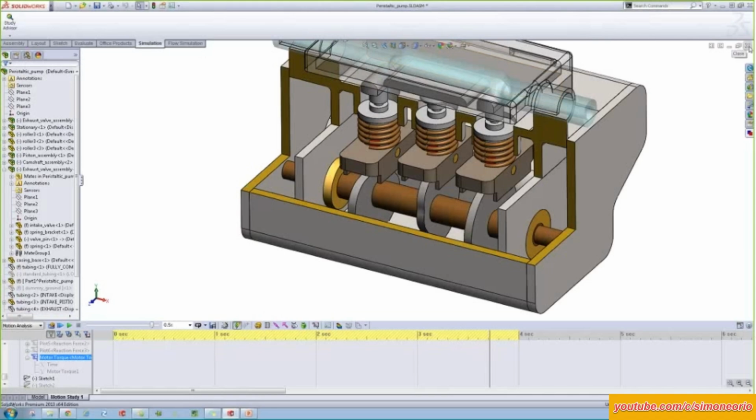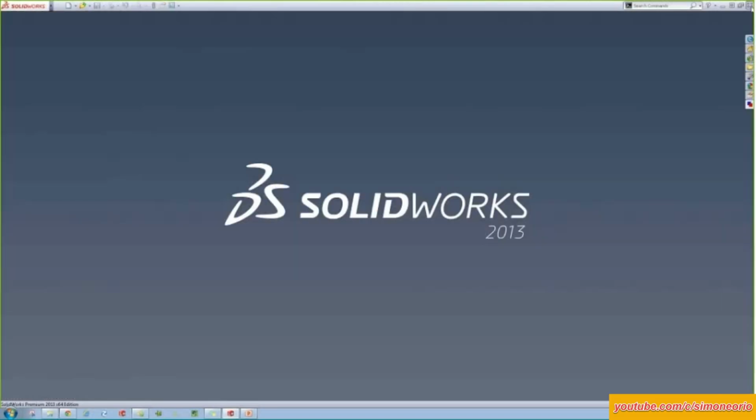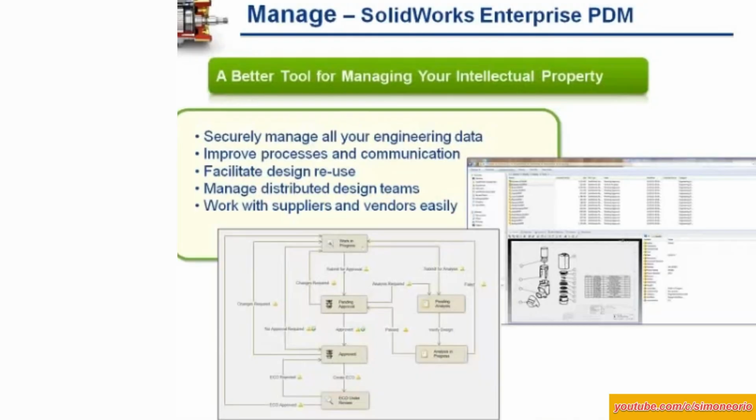All right. Let's go ahead and close this model. And then that last piece of the puzzle is EPDM. Okay. You've seen all of these different examples on how we can create the geometry for the models, how we can create documentation to show how to put it together, take it apart, how to use it. Simulation, so we've got analysis results files that we need to keep track of. SOLIDWORKS Enterprise Product Data Management is the flagship tool for that. And allows you to securely manage all your engineering data, improve processes and communication.